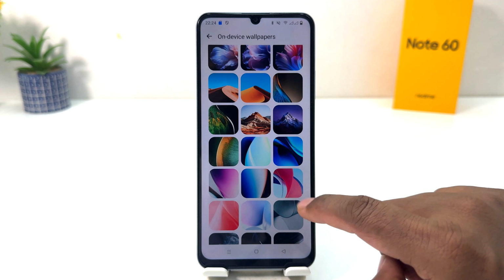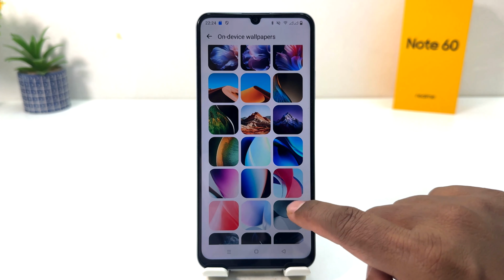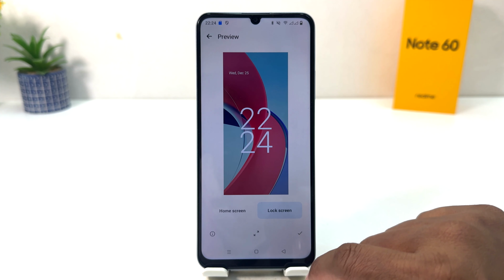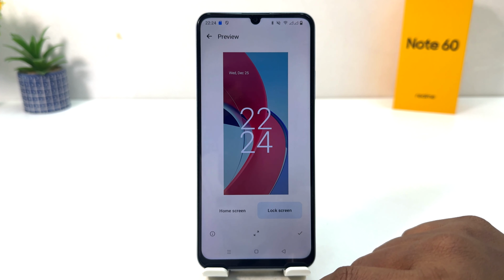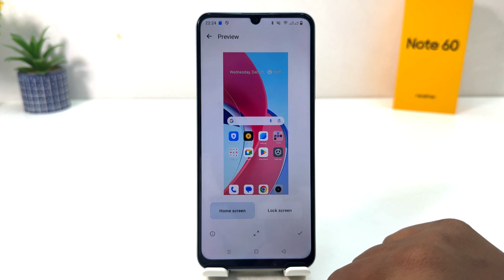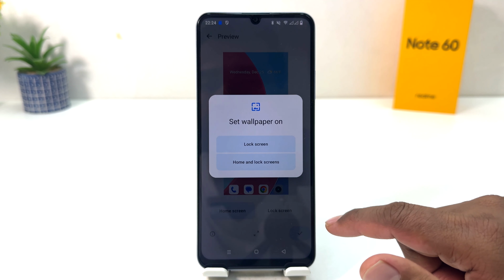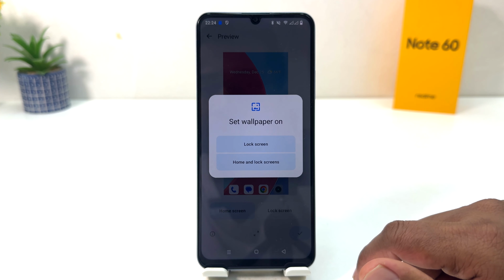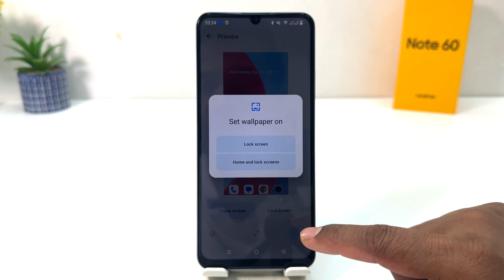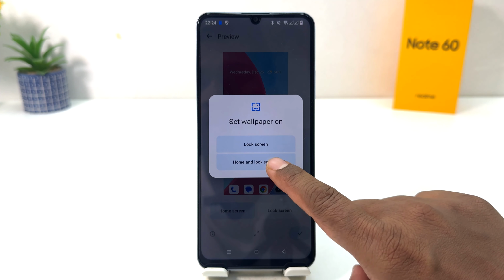For example, I would like to choose this one. So I will choose this one, and then I would like to set this wallpaper only on my home screen. So I'll go home screen, and then I'm going to click here this check mark, and then a pop-up is going to appear. Do you like to set this picture in your home screen, lock screen? So I would like to set this picture in my home and lock screen.